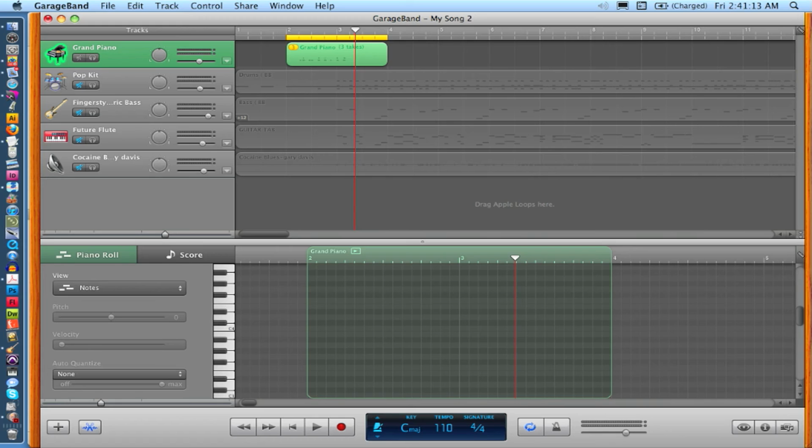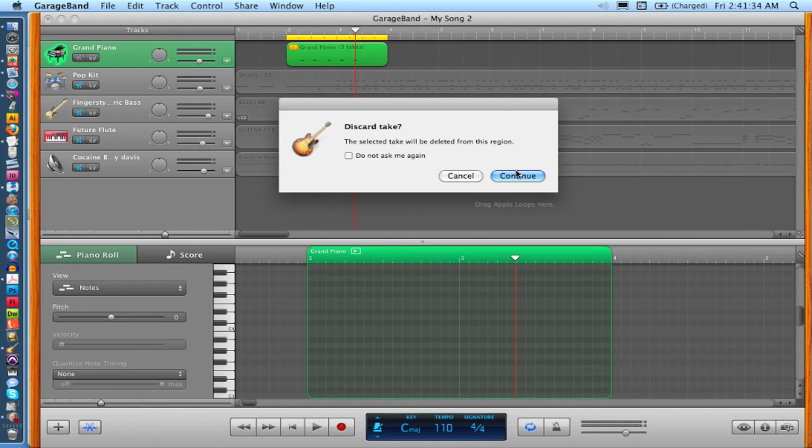And then I can choose any one of those takes. Like I'll choose take 1. And oops, got to click right on the icon. And then I can say delete take 1. So that's going to delete that first take.